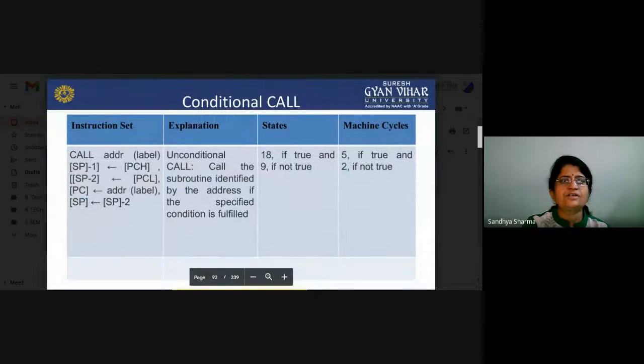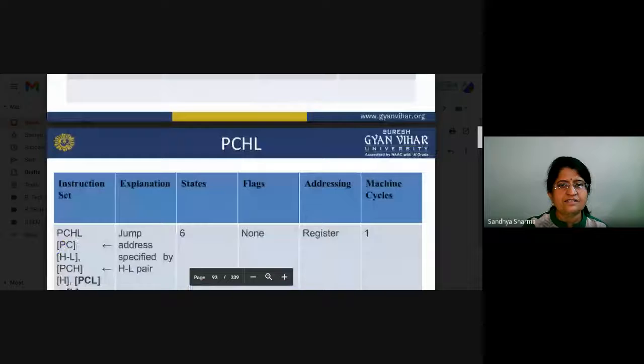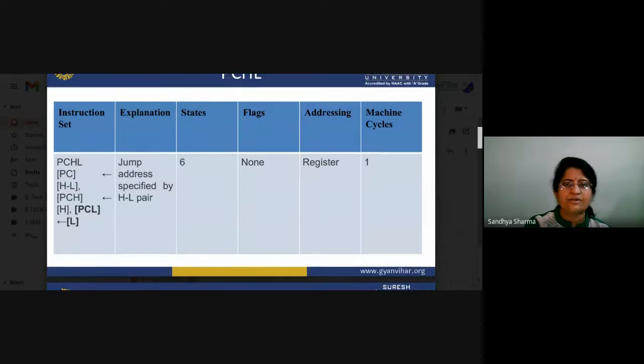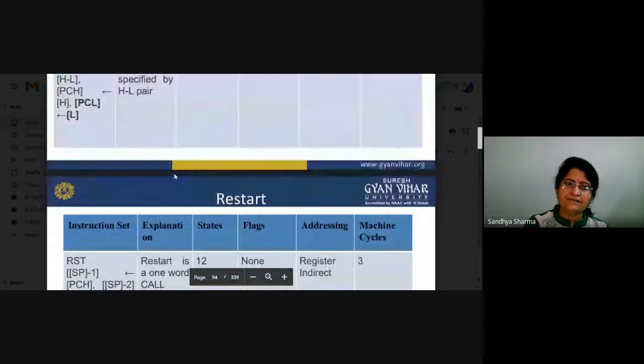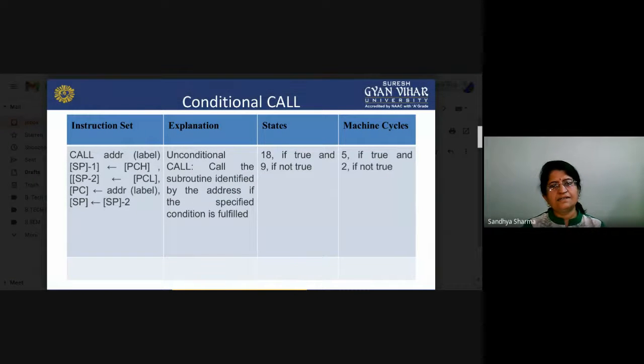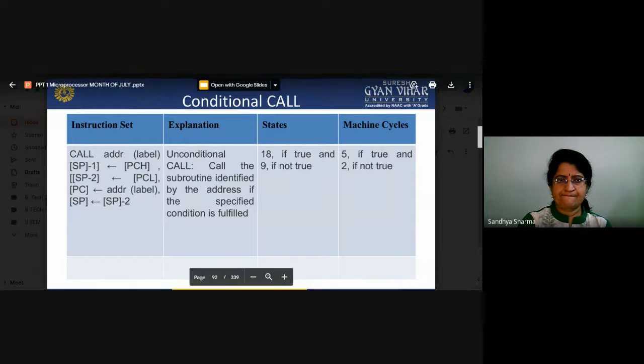Another one is the conditional call instruction. Basically, there are conditional and unconditional calls. The unconditional call calls the subroutine identified by the address, while for the conditional call instructions we have to give particular conditions, and if the specified condition is fulfilled, we move to that particular position.